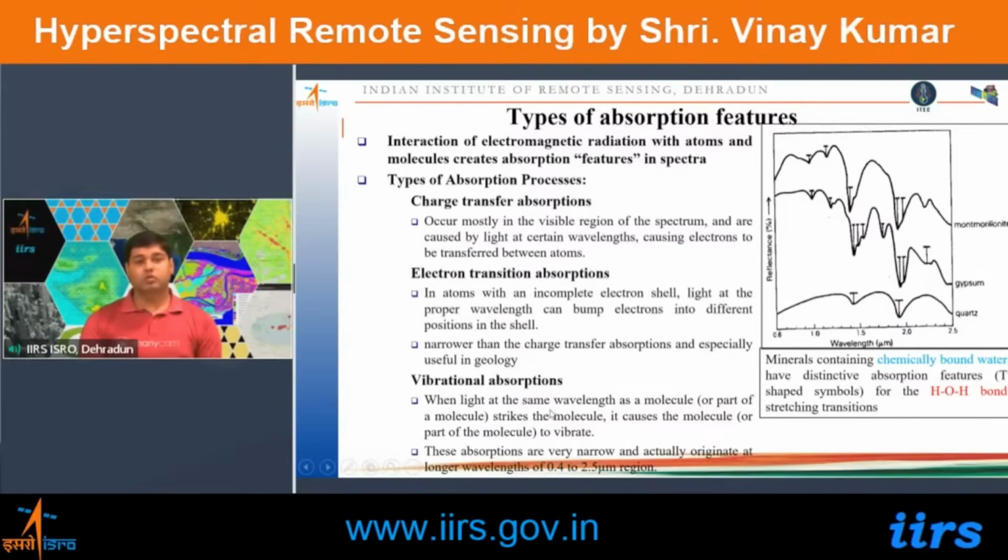Vibrational absorptions: when light at the same wavelength as a molecule or part of a molecule strikes the molecule, it causes the molecule or part of it to vibrate. These absorptions are very, very narrow and originate at longer wavelengths of the visible to reflected infrared region, that means the short wave infrared region. So they are mostly useful for identification of different types of minerals. Here you can see the various absorption positions observed for different minerals: quartz, gypsum, montmorillonite. This is how these absorptions are visible.